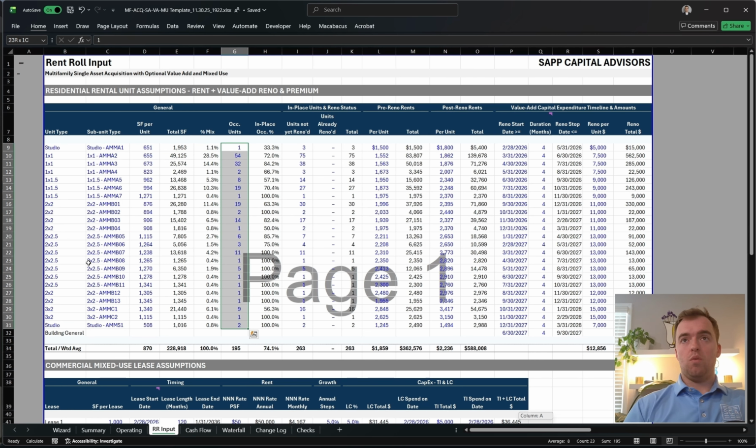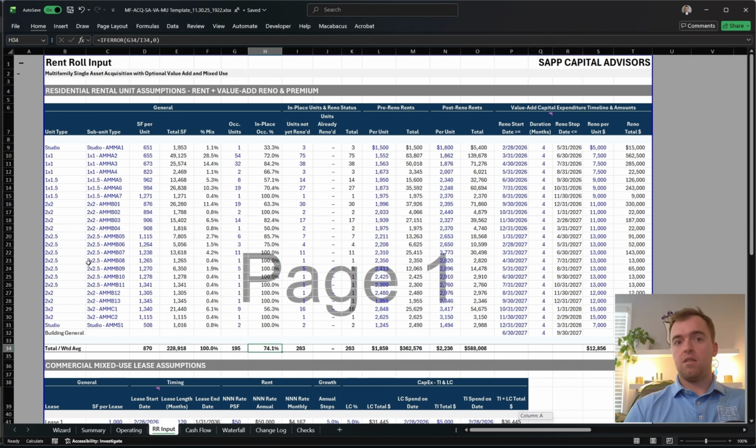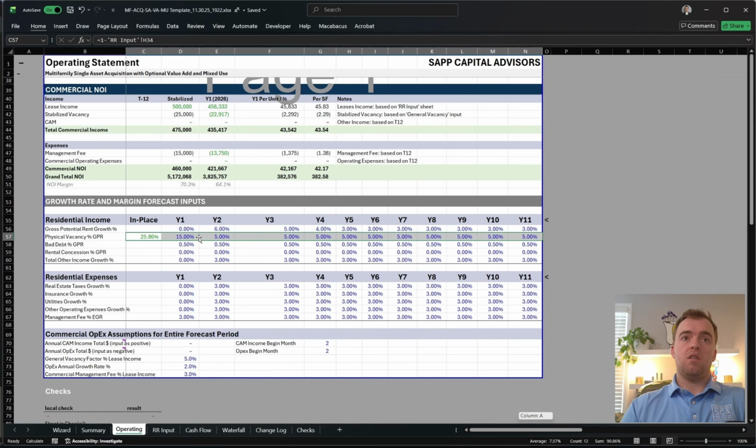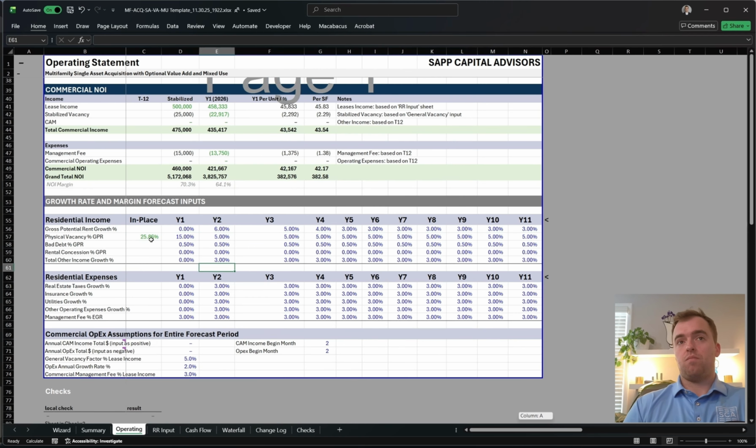You control what the current occupancy of the building is. That helps you understand how to trend your occupancy or vacancy really going into the future. If you're in this case, you're 25% vacant, so you probably don't want to go straight into a 5% assumption for year one. You probably want a smooth curve as you renovate and fix that vacancy.